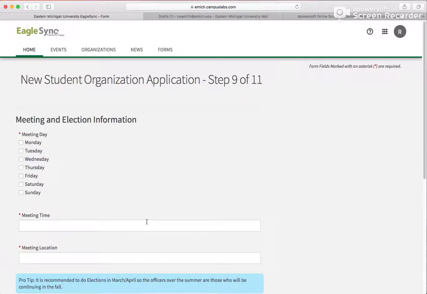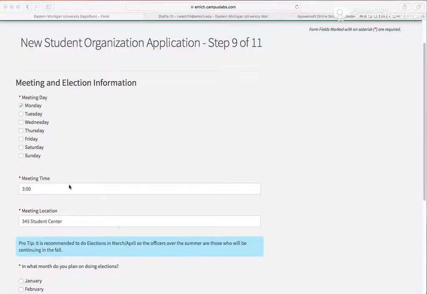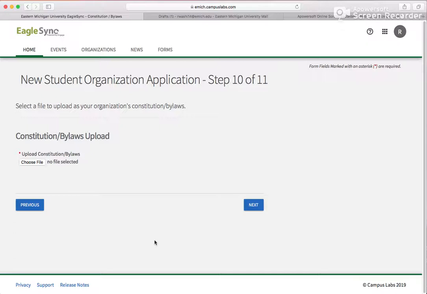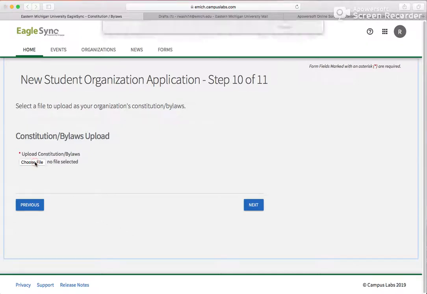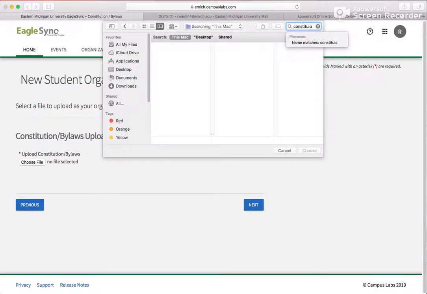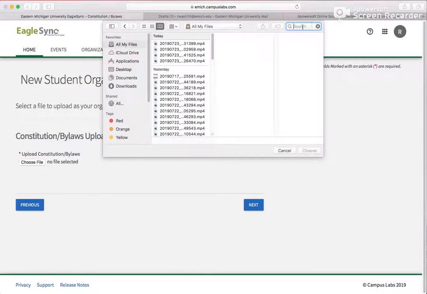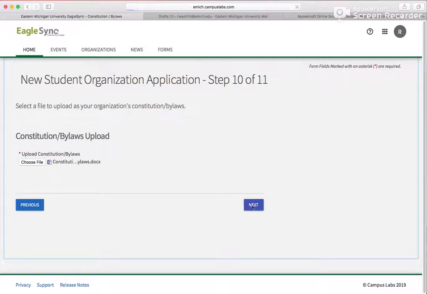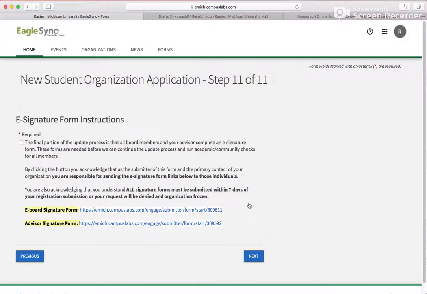After you've assigned your org to a category, you can move along to fill out the meeting and election information. This required information includes what day or days you are meeting, the time and location, as well as what month you plan on holding your elections. On this page, you will upload your organization's constitution and bylaws. And once those are uploaded, you're going to go ahead and press Next.